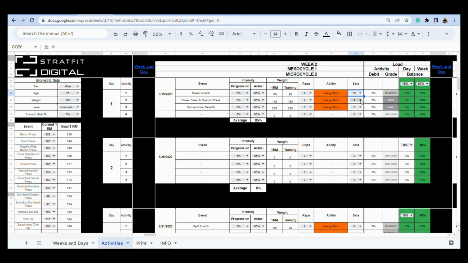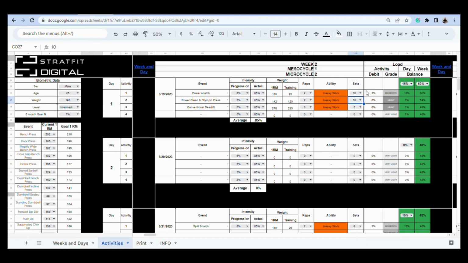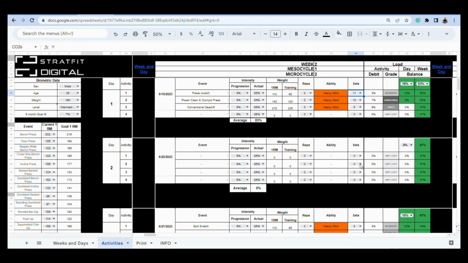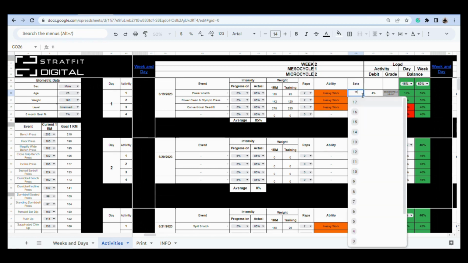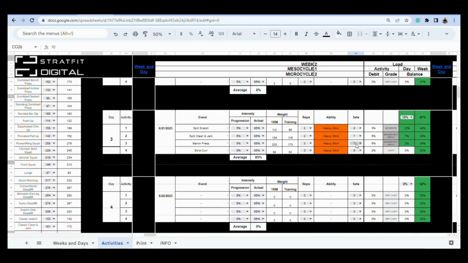Still a little bit of balance left. Let's bring the power clean Olympic press to 10 as well. Still a bit left. There we go, books are balanced for day 1. Whoops, that actually put me into a little bit of a negative balance. Let's turn that down. Yep, actually now we're at 0. So we'll move on to day number 3.